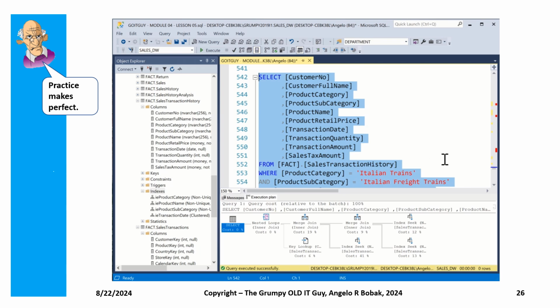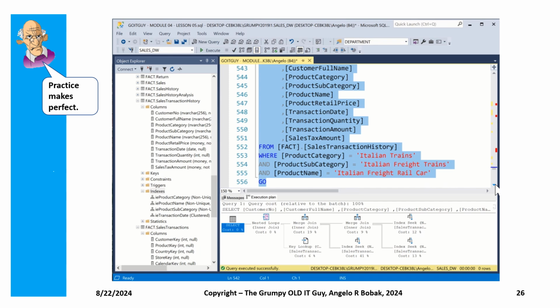Wow, so we got 3 index seeks all on the sales transaction history table, and I think you can guess why, because we have 3 predicates in the where clause. So each of those index seeks corresponds to the product category, product subcategory, and product name column. Okay, so we're not using any of the columns in the, well, I take it back, we're not joining to that product table.